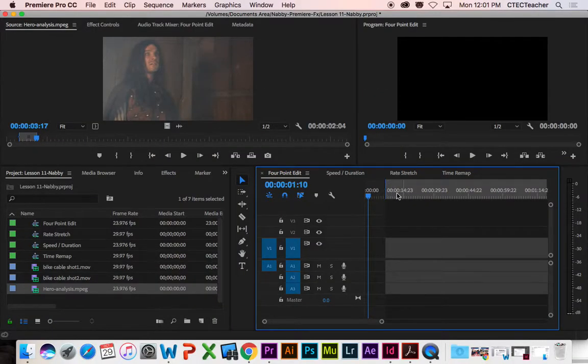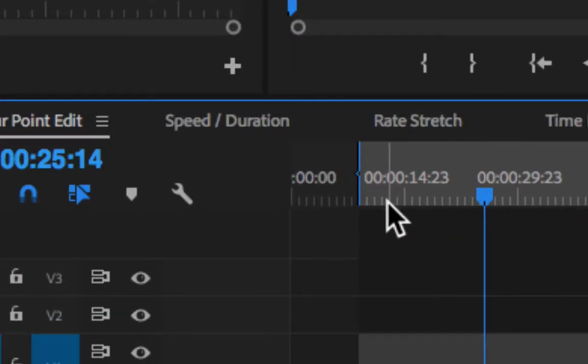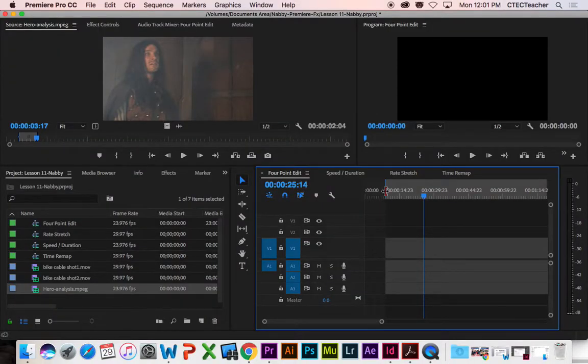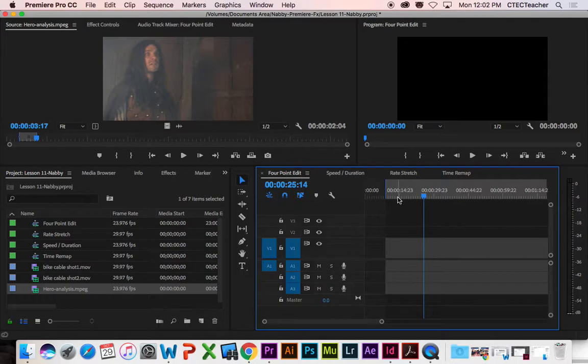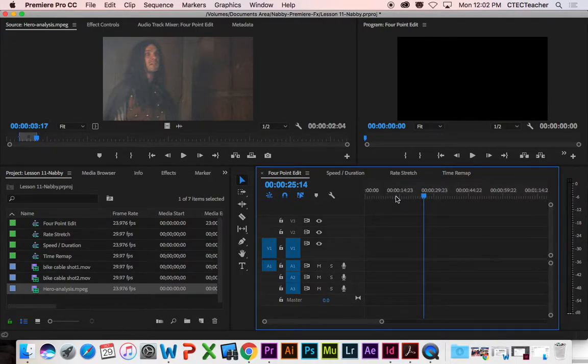Or, if you press O instead. But now, if I want to do a 3-point edit, I need to remove my in point. I can do that in a few different ways. I can right click and choose clear in. There's also a keyboard shortcut you can memorize for removing an in point. Anyone remember from last quarter? Option I removes an in point.